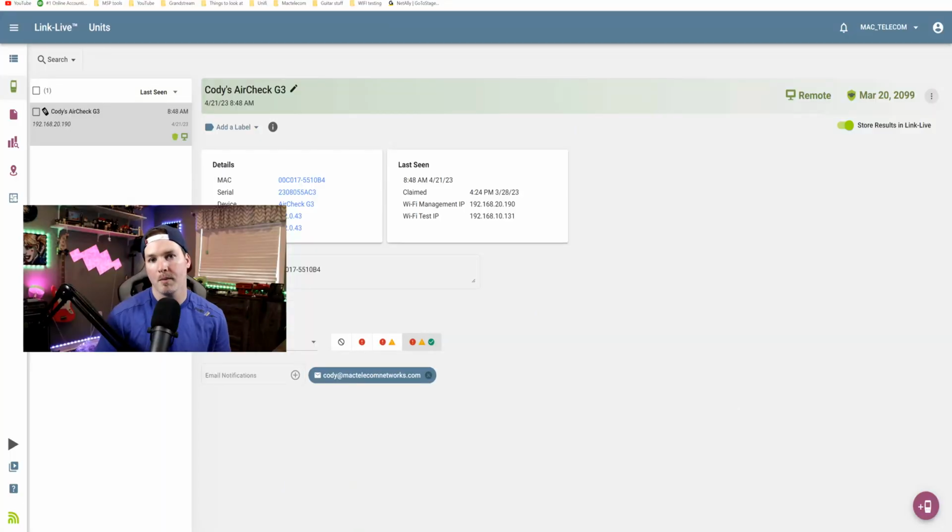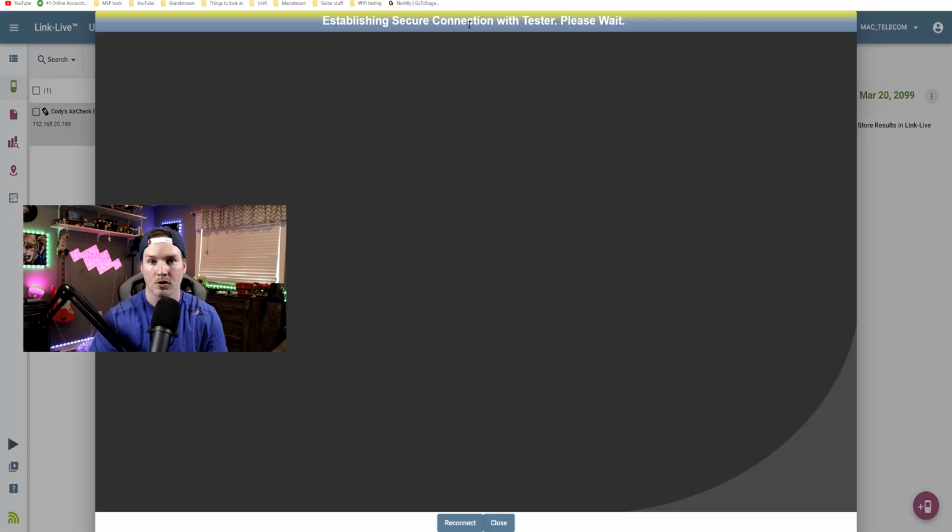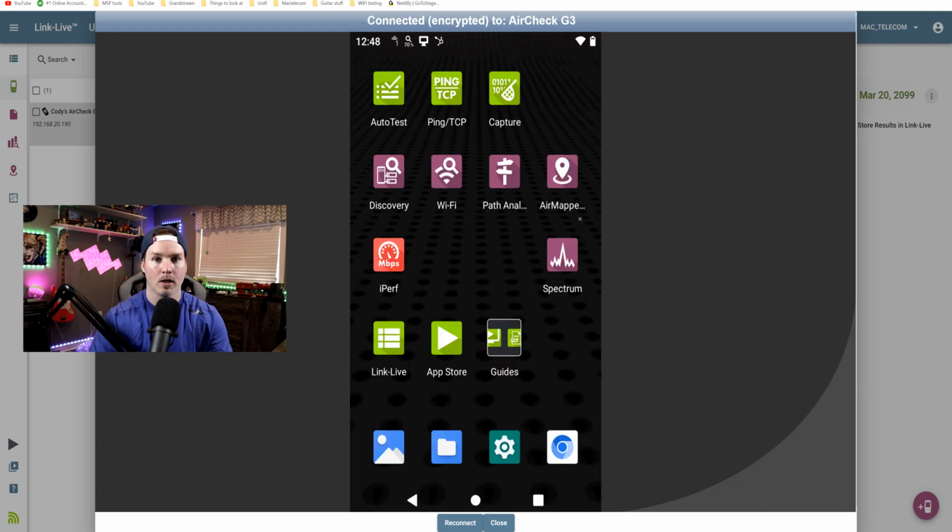All right, so we saw what came in the bag with the Aircheck G3. Now let's take a look at some of the settings. Right now, I'm on the Link Live website, and what we could do, we could remotely control the Aircheck G3, which is a really great option. So you can see right here, we have Cody's Aircheck G3, and I'm gonna remote into it. It's establishing a secure connection to the Aircheck. And now you can see we're connected. So everything that's on this screen, I could see on the actual device, which is awesome.